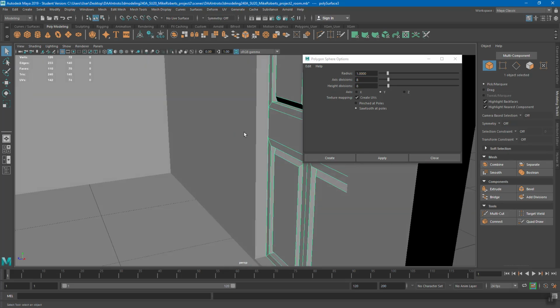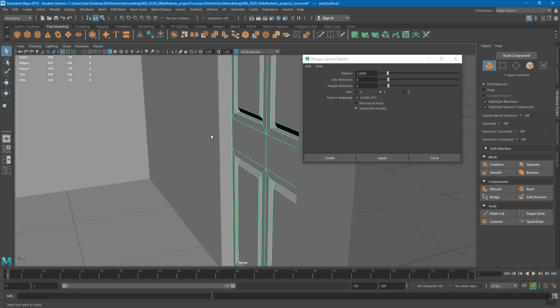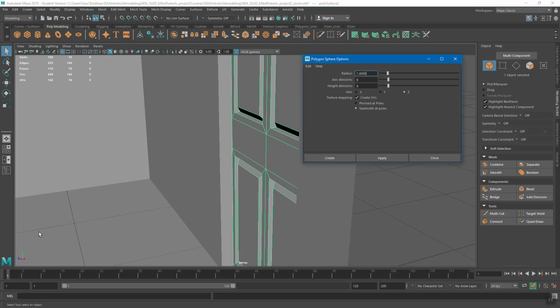I do want it to be on its side though, right? Because the doorknob's going to have that back little part that goes into here. So remember, you can pick the different axes that you want to create it on. In this case, I want to create the sphere on its side pointing this way. And that's the z-axis, right? And 8x8 should be fine.